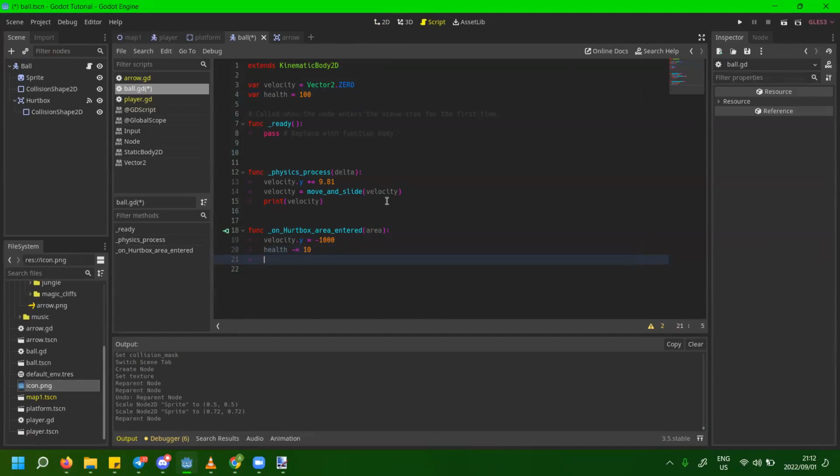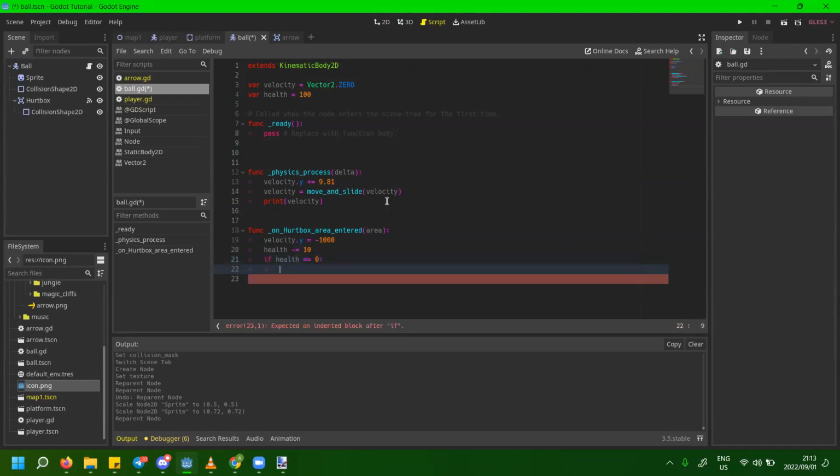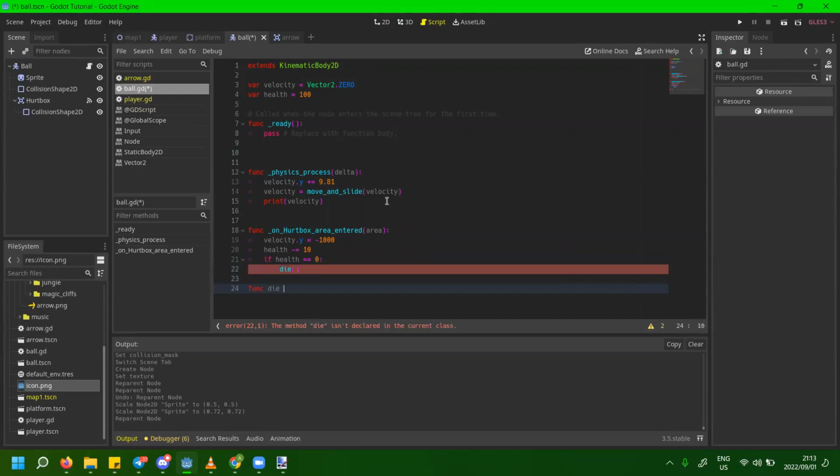So health minus equals 10. Every single time it takes damage, we will check if it's dead yet. So let's see if health equals 0 colon, then it will auto indent for you. Die. So you can call a die function. Let's just create a new function, because this is good programming practice, called die. This function die would queue free this item.